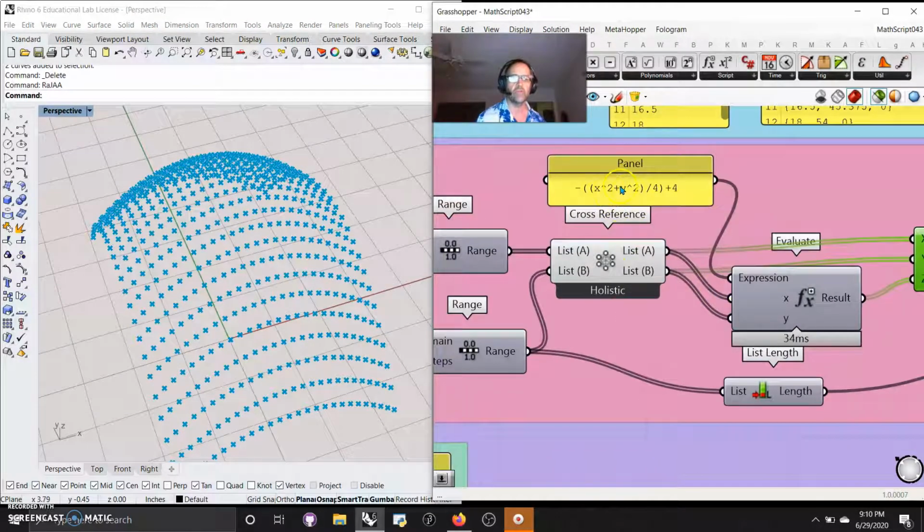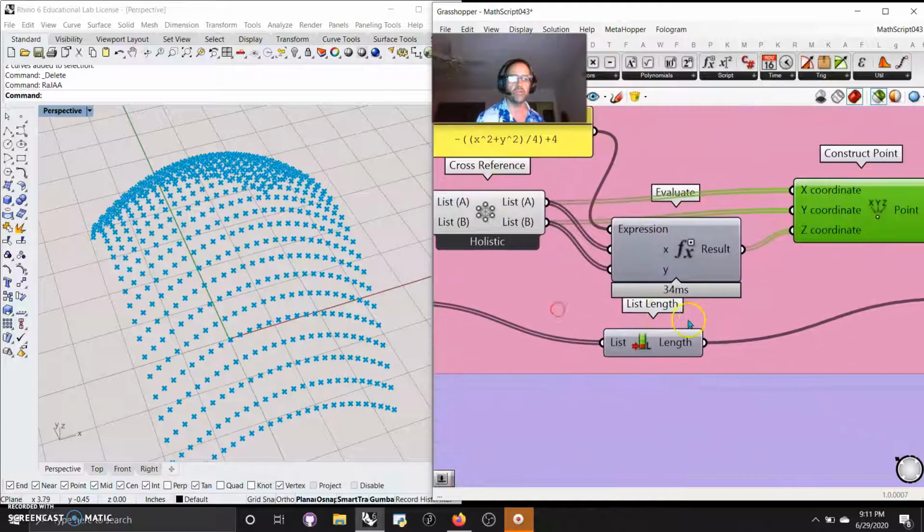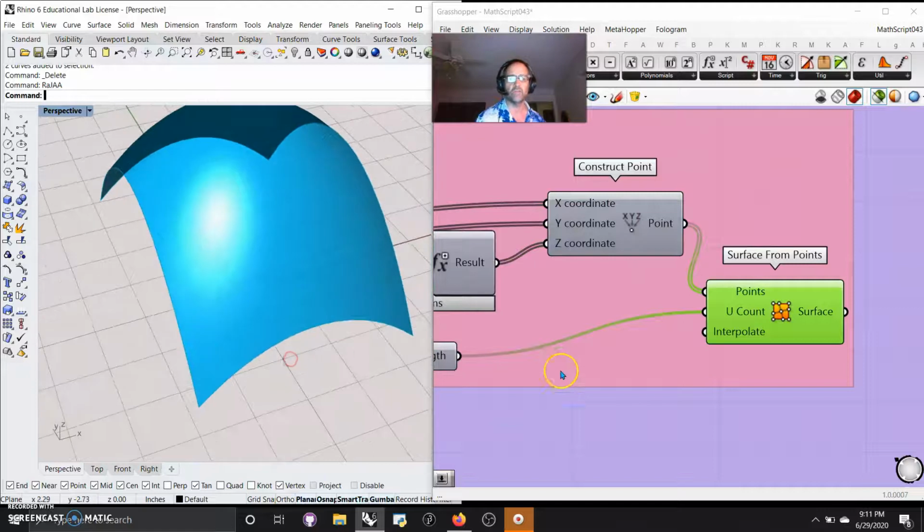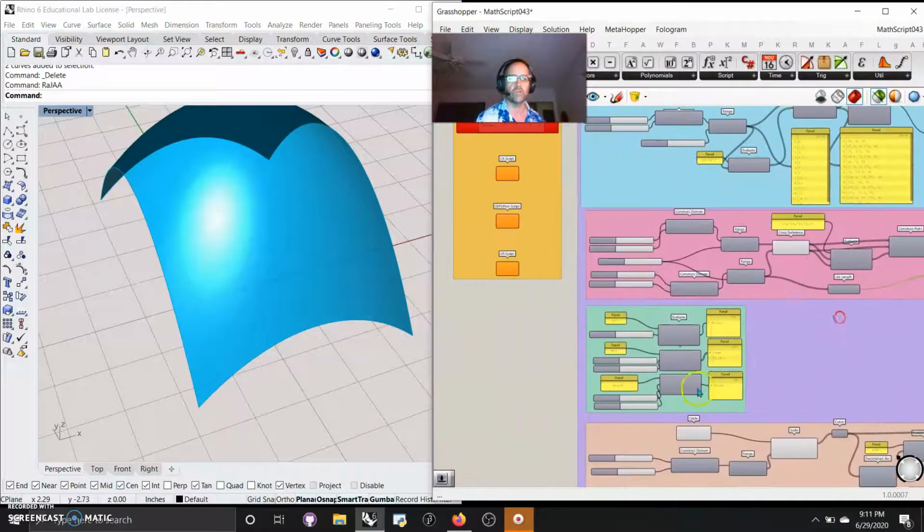And so you write a function in a panel tool, and you put it into the expression node, and then you apply it in the variables. Relate to that, and you end up making a surface. Another one of Arturo Tedeschi's simple scripts.